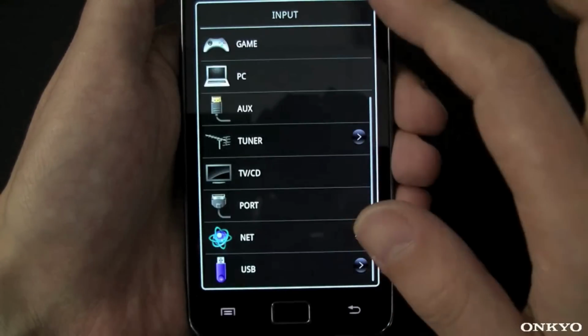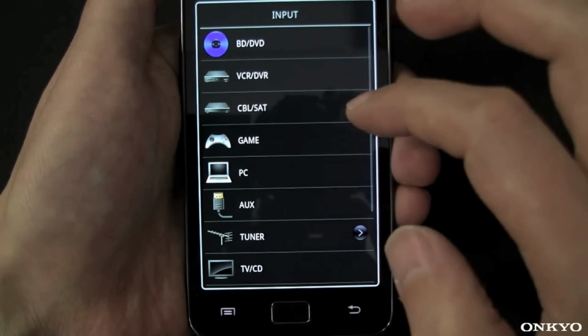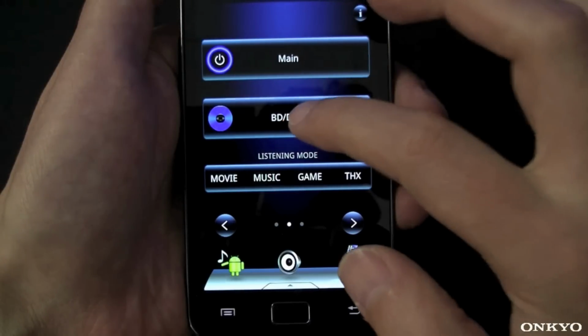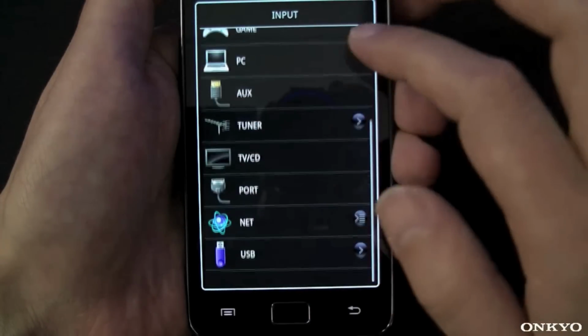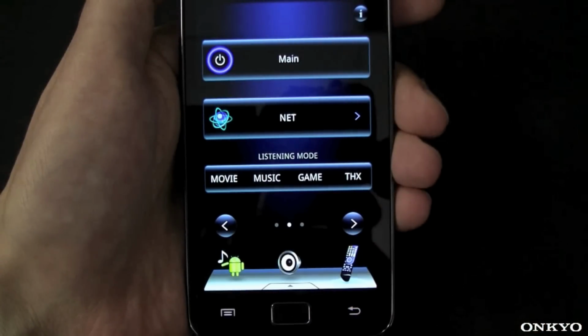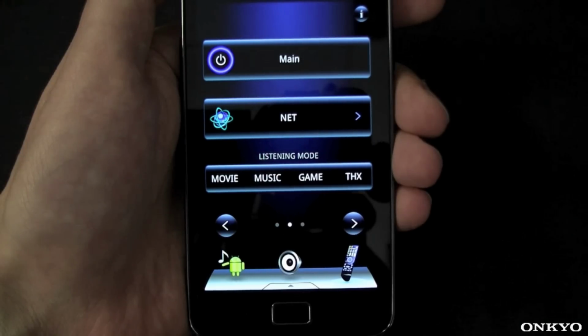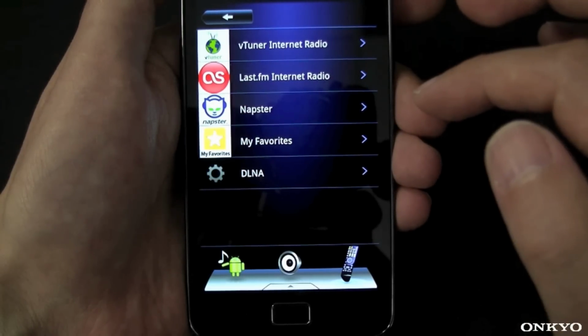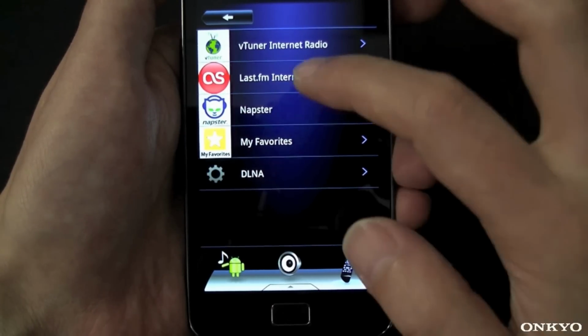Selecting the input allows you to scroll up and down to change the input. Here we go, straight onto BD DVD, or we can select another input, net, and obviously the changes made here will be mirrored on the AV receiver. So pressing the net button takes you to your network services, VTuner, LastFM, Napster, and so on.